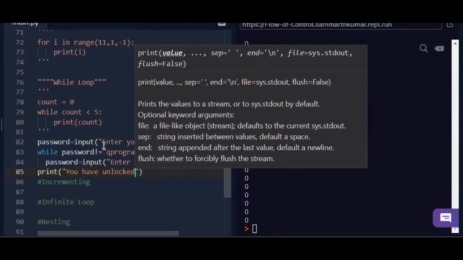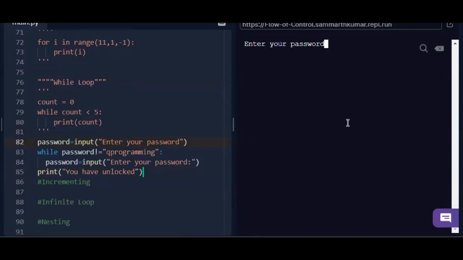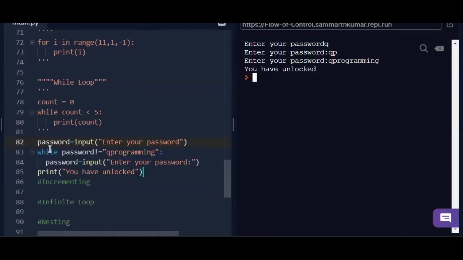Now this will keep running. It doesn't have a fixed number of times to run. Like if I enter Q, no. Okay, is it QP? No, it's not. But if I enter Q programming, it says you have unlocked, because now this condition became false. Password became equal to Q programming. So it exited the loop and printed whatever's outside.